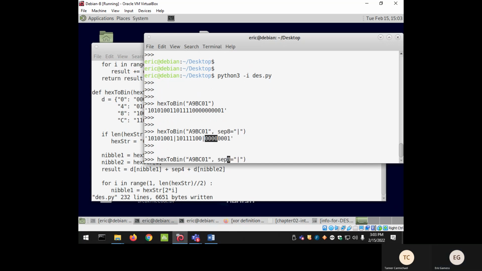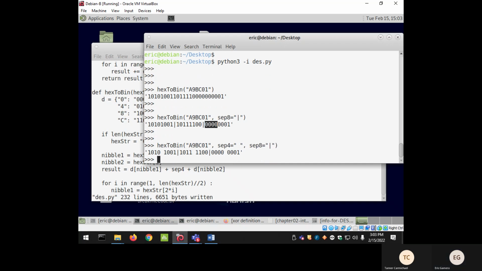Let's put a separator of 4, which will be a space. So look, between the first nibble and the second nibble, we have a space. So we have A space 9. This is a separator of byte. So we have B space, the first nibble, space, the second nibble of the byte. Then a separator of byte. And we have 0, separator of nibble, and then we have the byte. So it looks like it works, no?